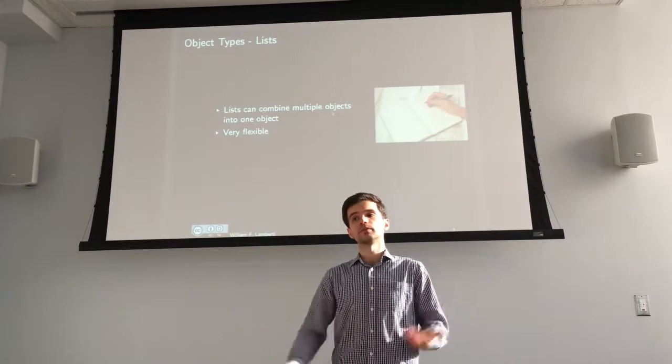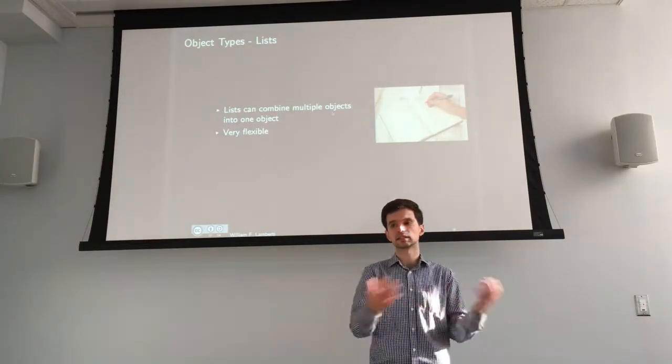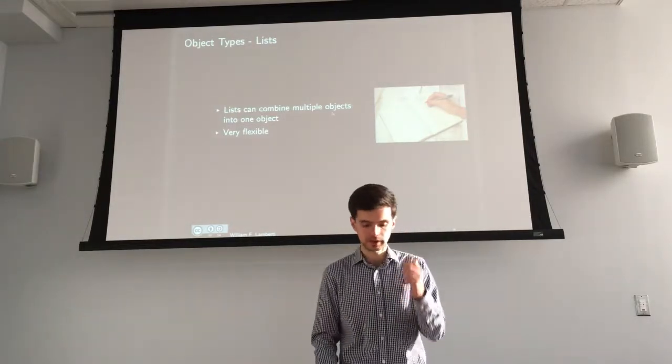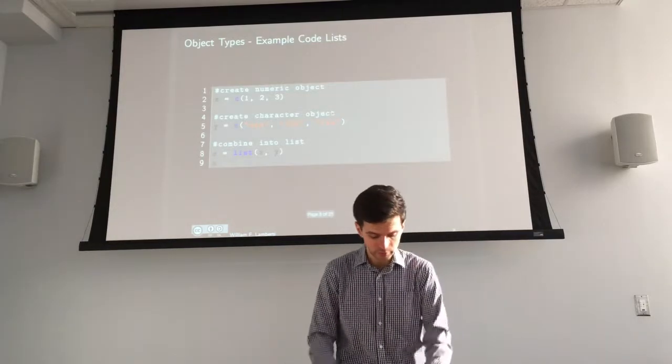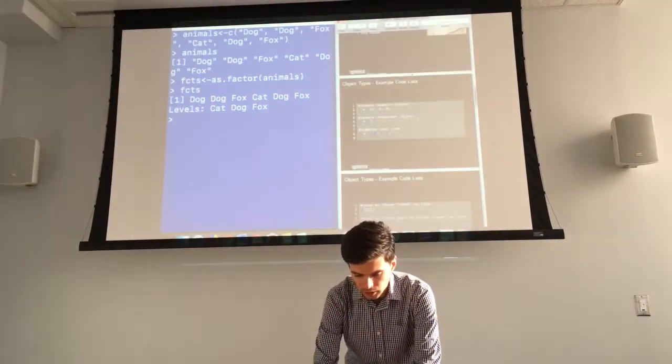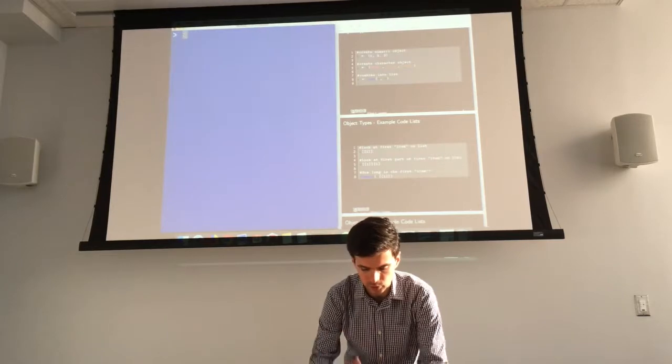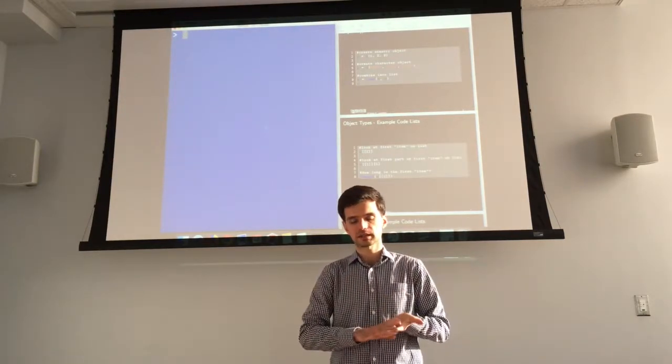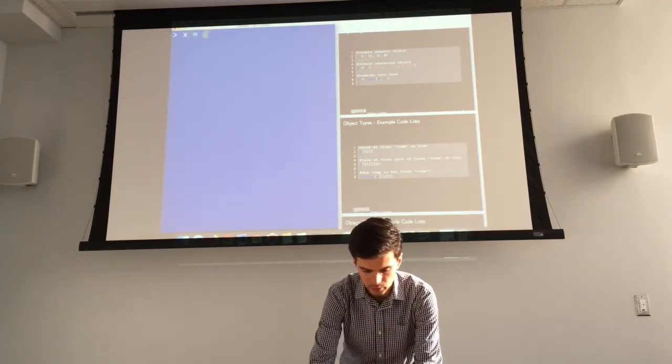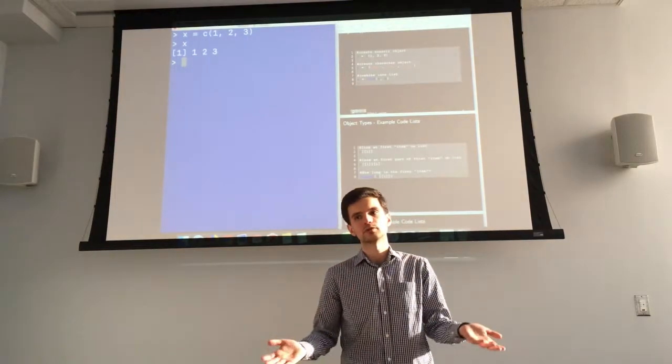So it's important to be able to realize, okay, this is what a list is, and this is how I can deal with it and move forward, okay? So let's do an example. We'll start off very simple, with just creating a numeric object, x. So x equals c parentheses 1, 2, 3. Let's look at x. And there's our numeric data, right?